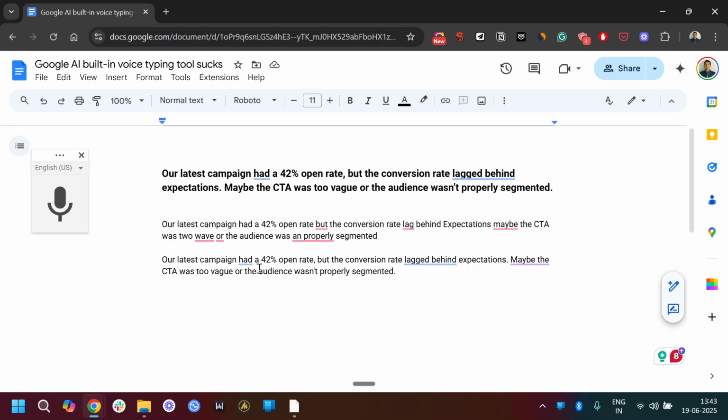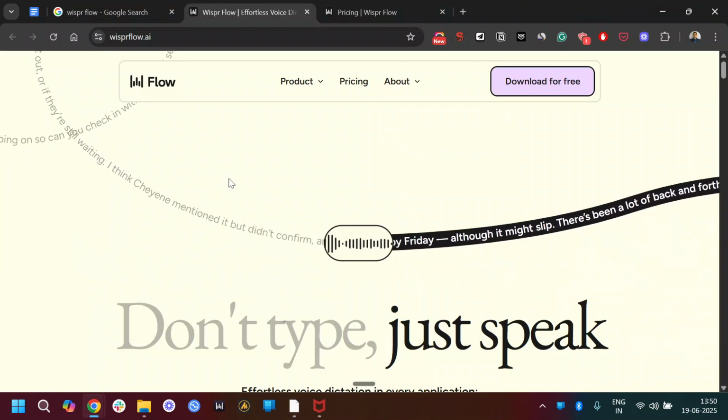As you can see, it got everything right, which is quite incredible. The best thing about this tool is it works anywhere where the cursor blinks. So we are going to demo it in several tools that you use and show how powerful the tool can be. So the tool we are talking about is called Wispr Flow.